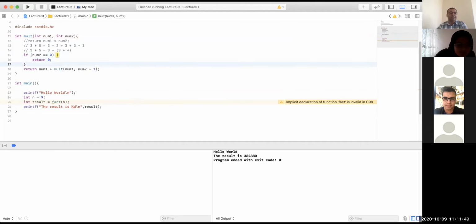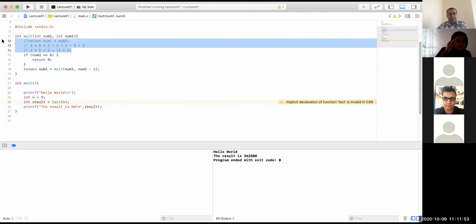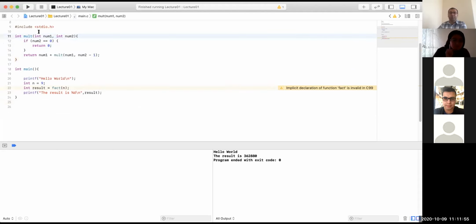So this is the strategy Jana suggests. She says the base case should be when num2 is equal to 0, and then she will return 0. But if num2 is not 0, then she will keep calling the same function by reducing the size of the problem, right? So in each call, we are reducing num2. Is there any problem with this?